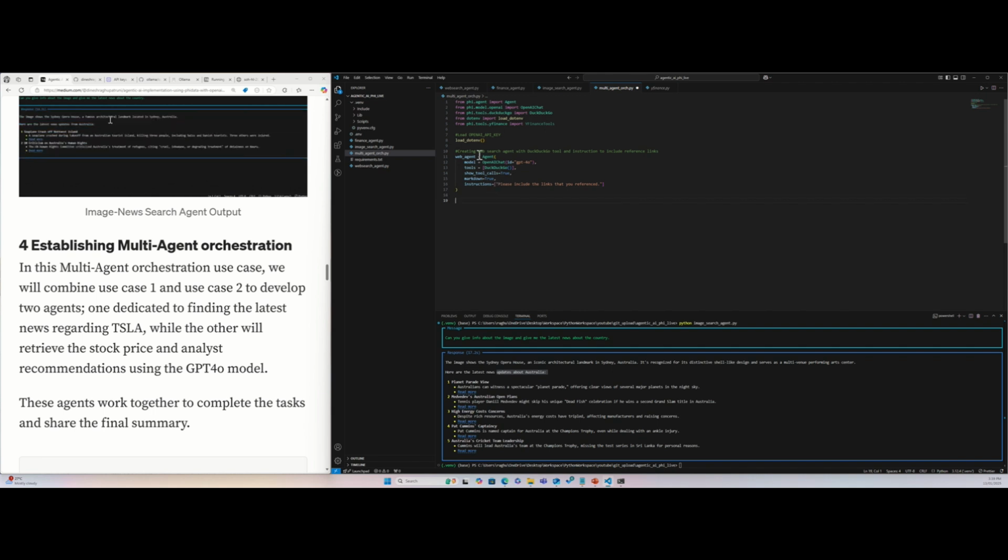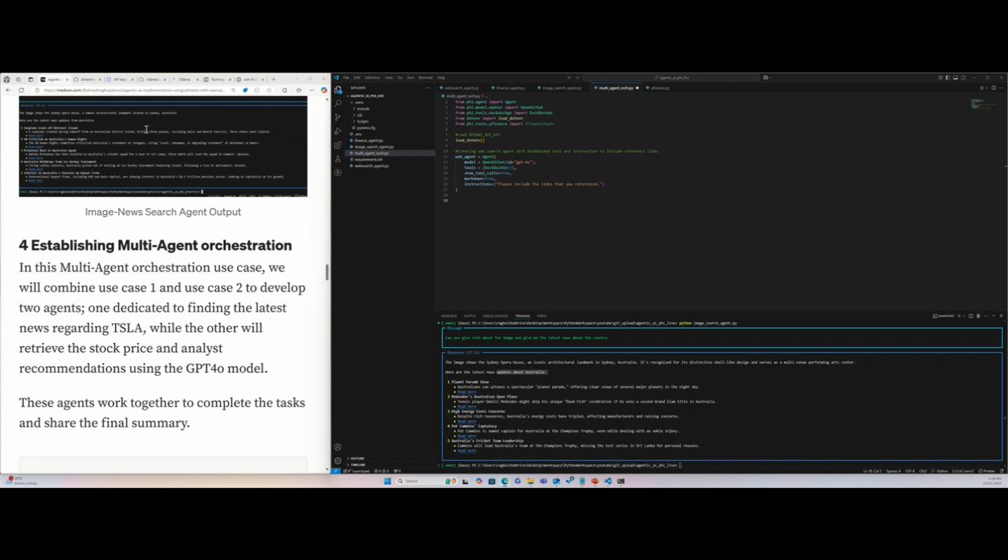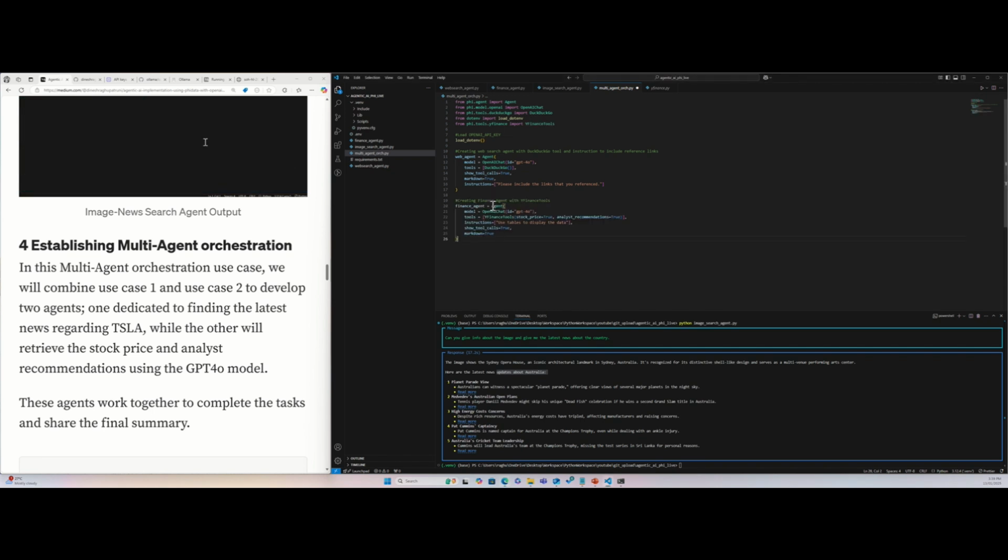This is the first agent, and the second agent that we're going to create is the finance agent. This is the second agent, and it will use finance tools to get the stock related information, like we just mentioned, stock price, analyst recommendation is true. We can set all other options as well, but for this particular use case we just limit to two of them. That should be fine.